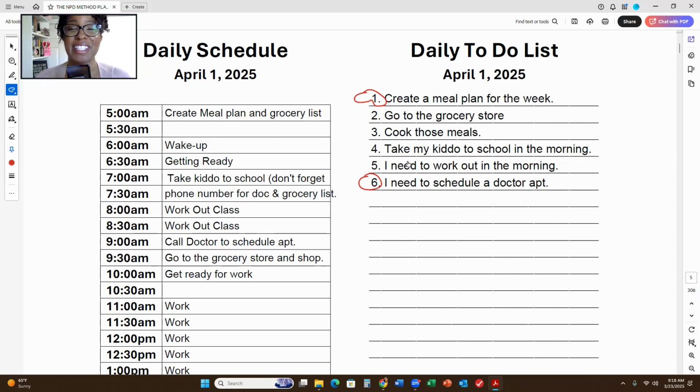So now the question is, let's prioritize those. I'm going to give little numbers to them. I'm going to add 1 to my need to schedule a doctor appointment because that's really important. I need to make sure that gets scheduled. I'm going to put 2 on create a meal plan for the week. And then the rest is just going to happen for the day. Grocery store, cook those meals. I'm going to put that as 3, and that as 4. The other 2 don't need numbers because it's just going to happen. But I'm going to make sure that the rest do happen.